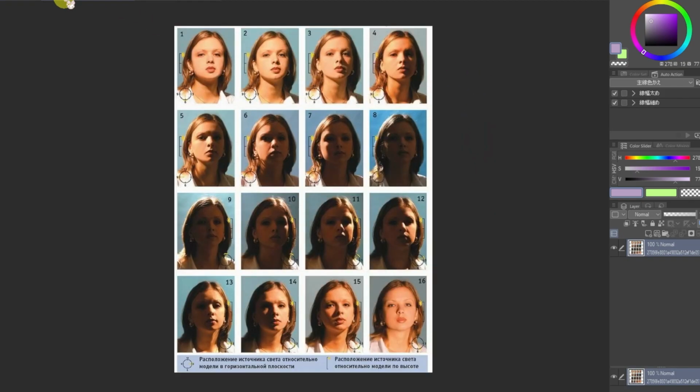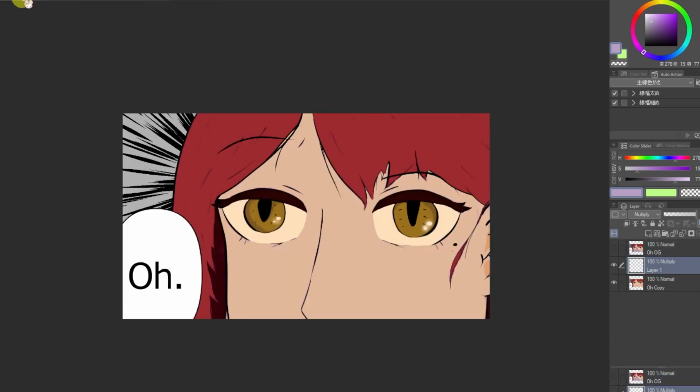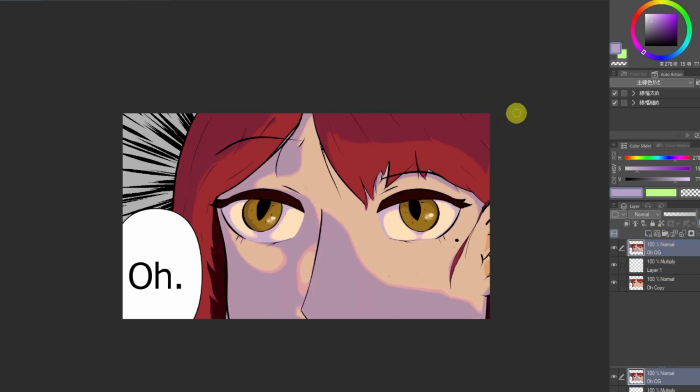Here, for example, I have a reference of what a person's face would look like if the light was hitting it from different directions. So here we have like from the front and then going back towards the back of the head, and here's all the way at the back, and then it's coming back around to the front. So the one that we want to look at in this case would be, let's see, the light is coming from this side in this case, kind of.